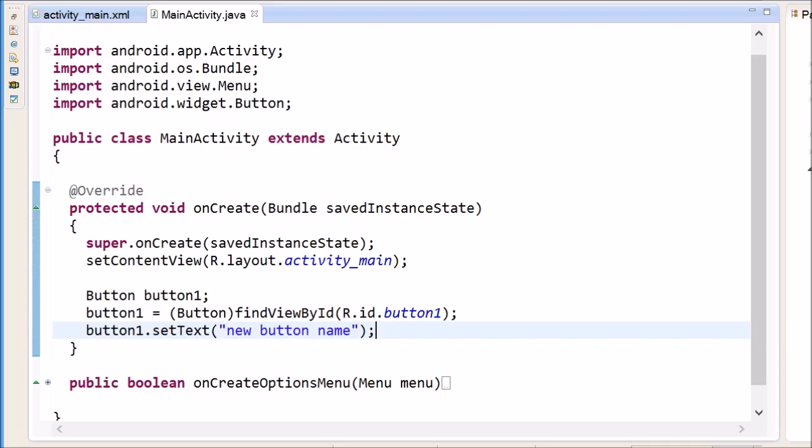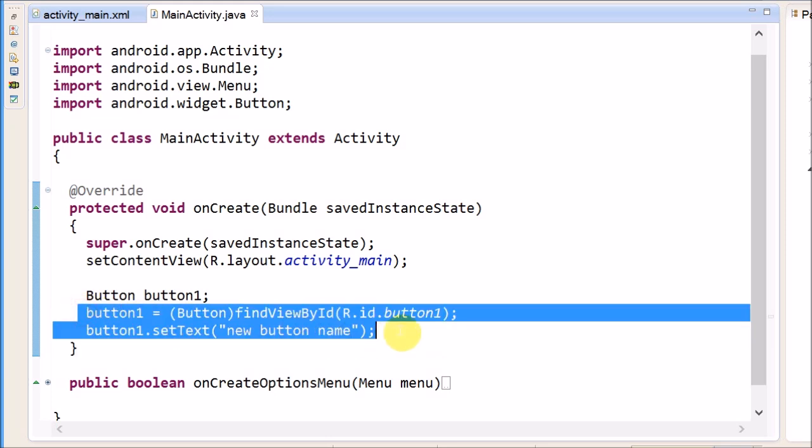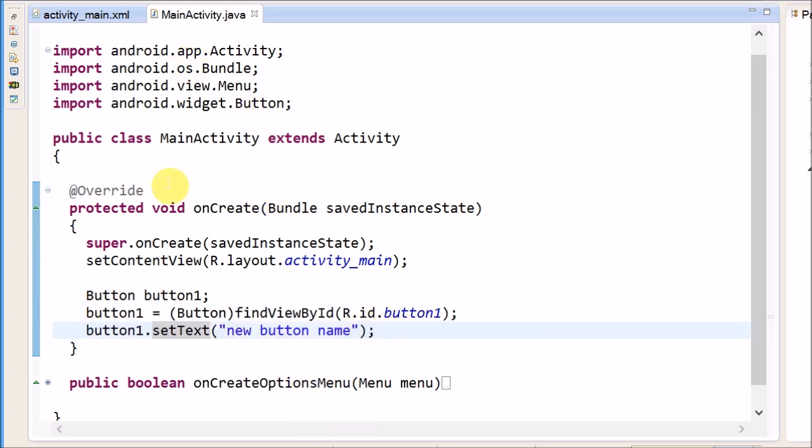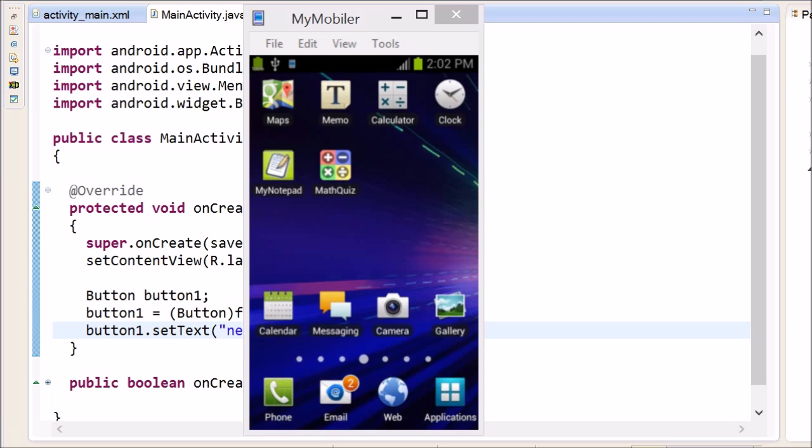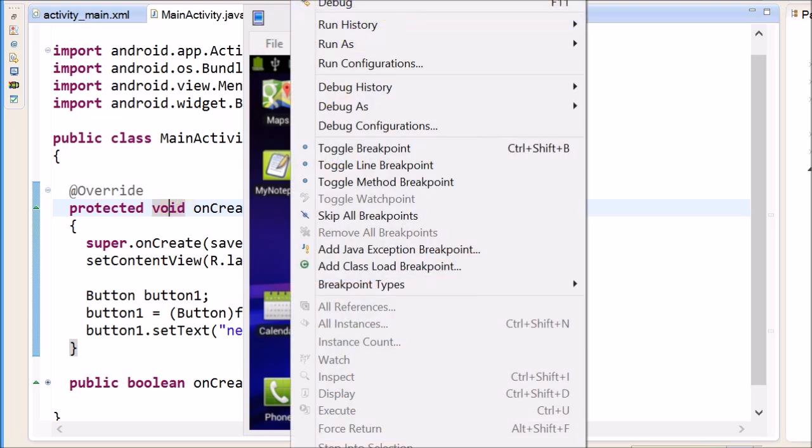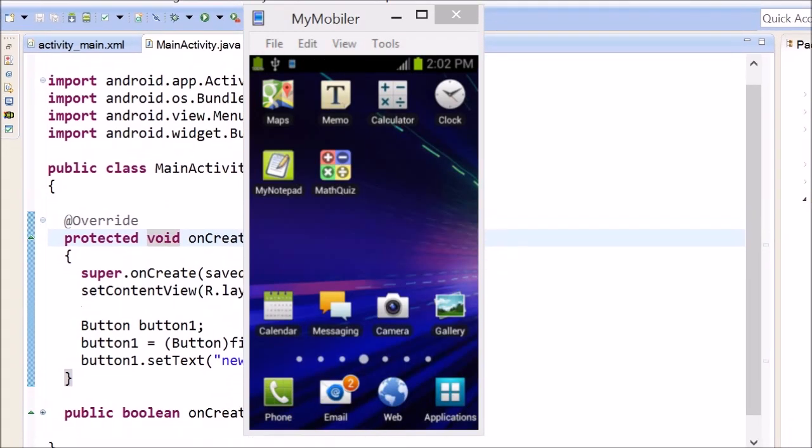Yeah, why don't I just run it right now? Just show this part. Okay, so we'll run this. I just press the shortcut key for running it.